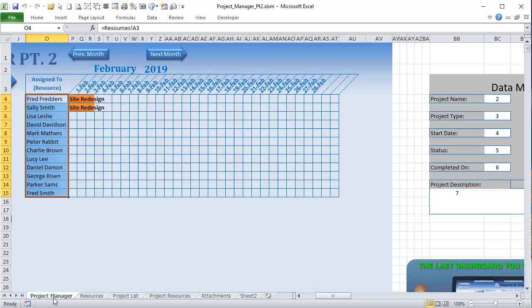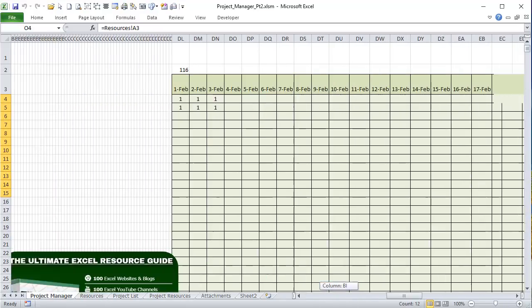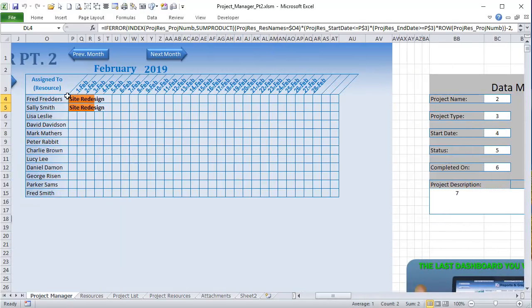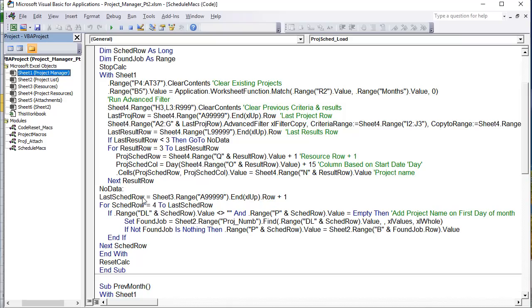So what I want to do is run a loop all the way from here, and see if there are any job numbers here. If there's any kind of a value in column DL, then I want to place that project name right here. So we're going to run that with this loop. The last schedule row is going to be our resources plus 1. Remember, our last one's on 14, but we wanted to make it 15. And now we're going to schedule the row starting at 4 to 15.